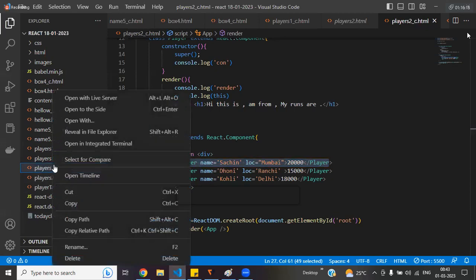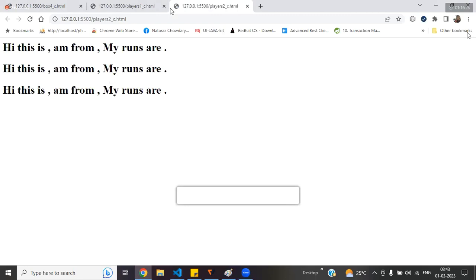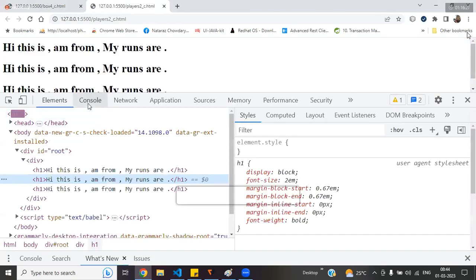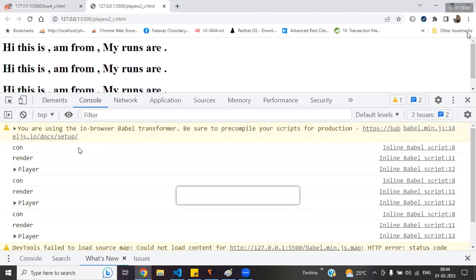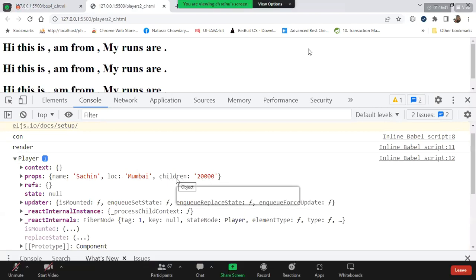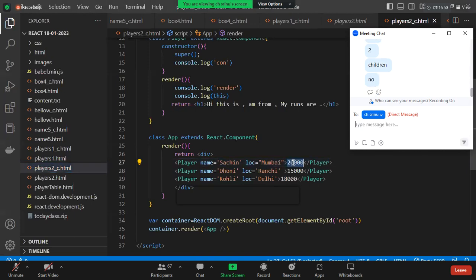Now, can we run this? Inspect it. Can you go to the console? Now see my player object. If I open the player object, see this name Sachin is okay. Location Mumbai is okay. My 20,000, they hold it with which key? The children key or not? Did you mention the children anywhere?